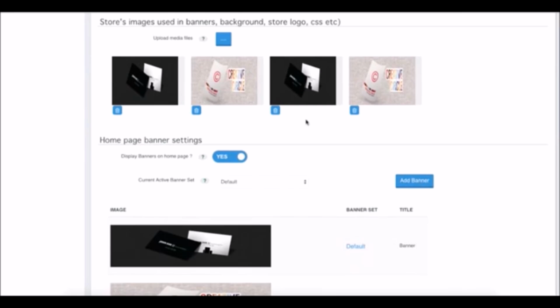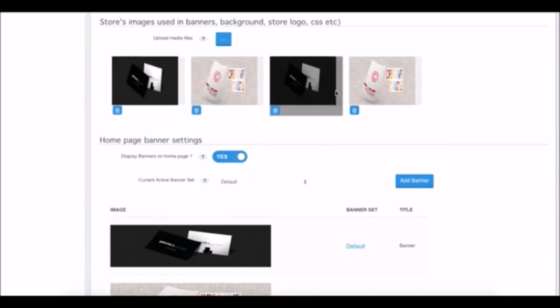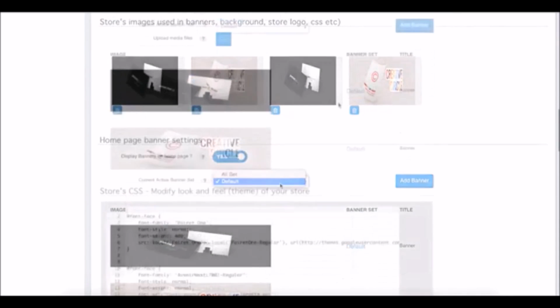Now the scrolling banners that you use across the site, if you want to add new ones, or maybe you want to create a series that's used for a season, then you can just upload them all here. So you grab your banners, pop them in, and then you can create a banner set.